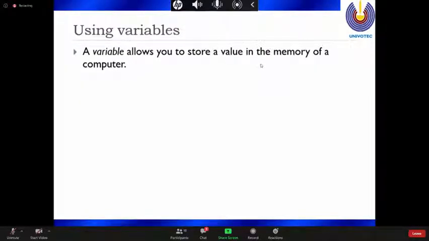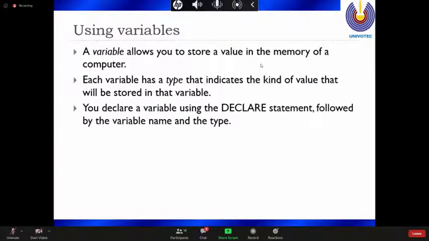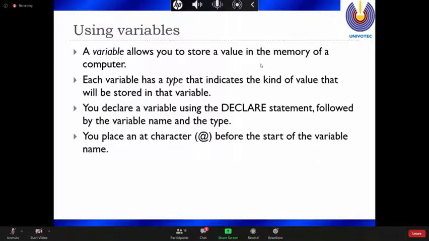Now, using variables. A variable allows you to store a value in the memory of the computer. We already studied this in visual programming also; variables here too. Each variable has a type that indicates the kind of value that will be stored in that variable. You declare the variable using the DECLARE statement, followed by the variable name and the type. We use the @ sign for the variable name, then you can consider that it is a variable. You place an @ character before the start of the variable name.